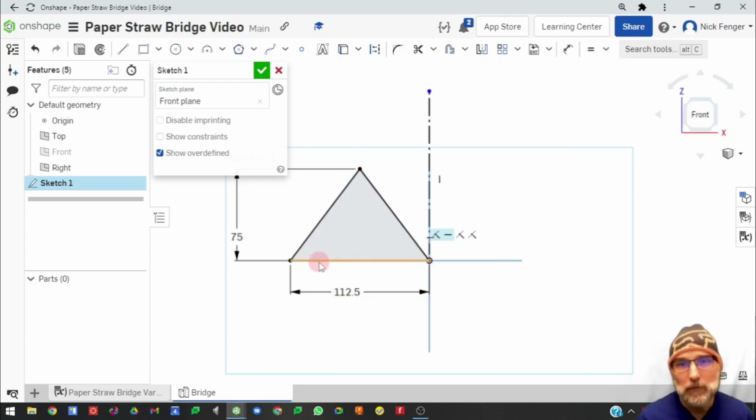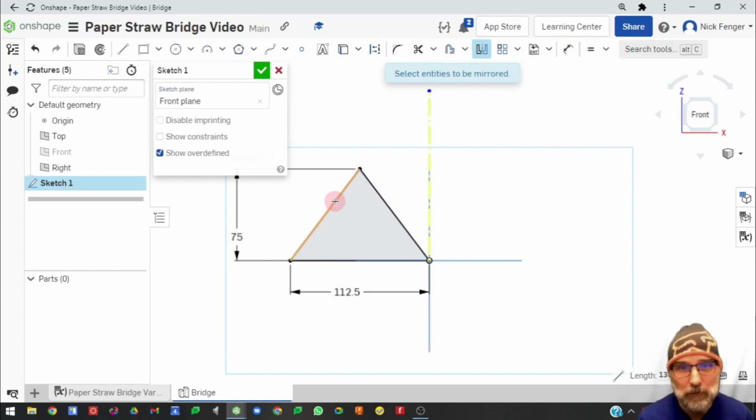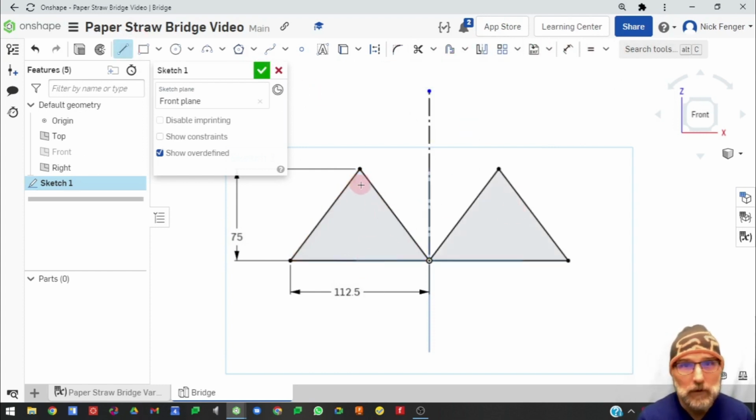There we go. So my bridge, I'm just going to mirror this across that line, so we can use the mirror tool right here. Mirror line here, this, and we'll just grab a line across the top. Okay, there's my basic bridge that we'll use to model.